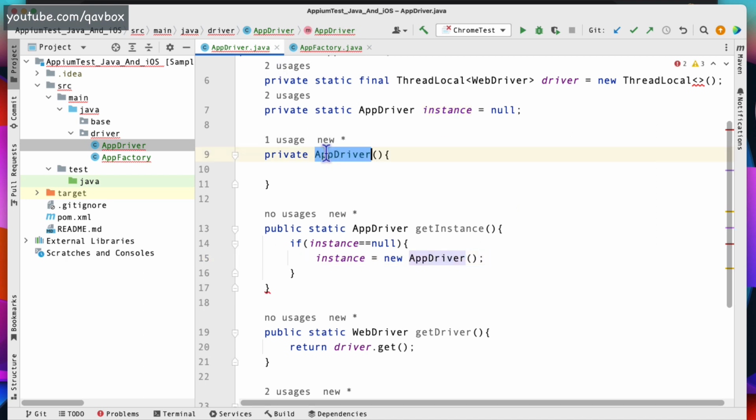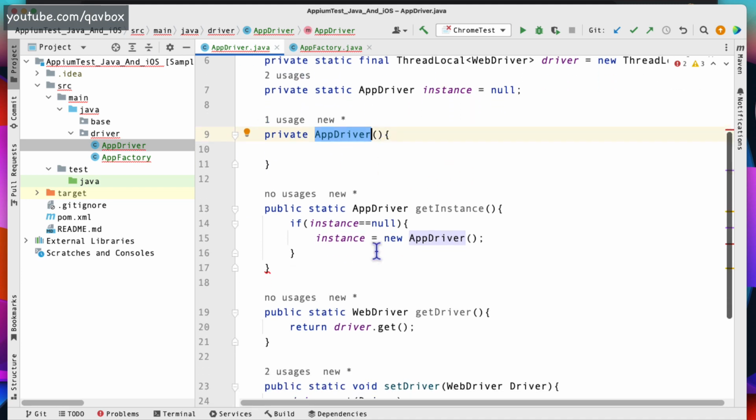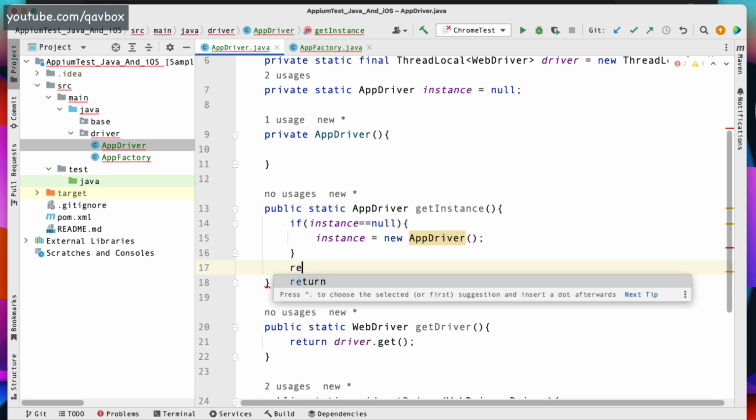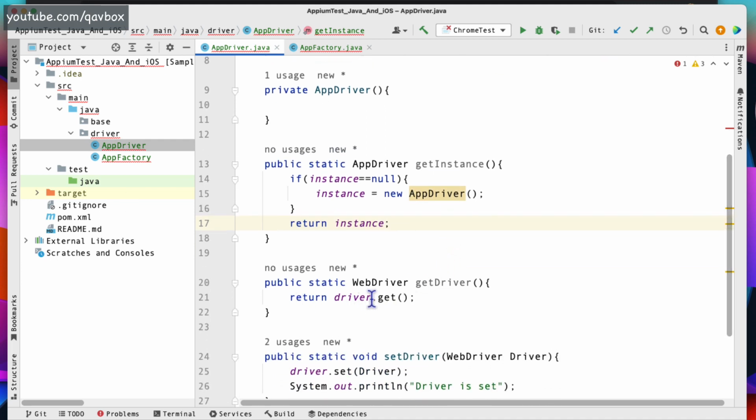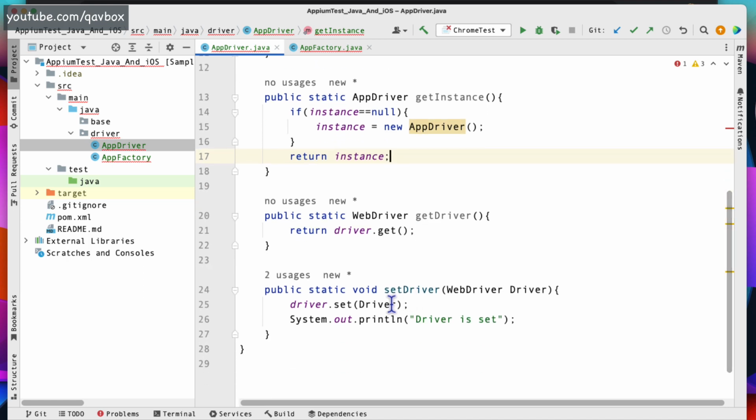See, I'm creating a private constructor. It means that I can only create the object of this particular class within this class itself. And because it asked me to return this particular object, the AppDriver object, it means I want to return this instance here. So I will say return instance, and that's how this error is gone. Now I need to utilize it in the getter and setter concept. So here, return driver dot get is fine. Now set I'm doing here. In this set you can see that driver dot set I'm doing.